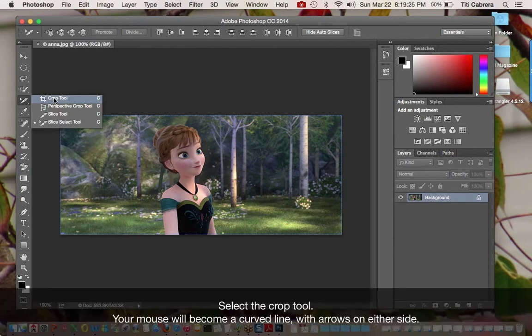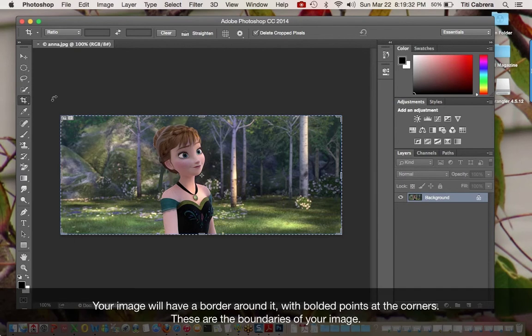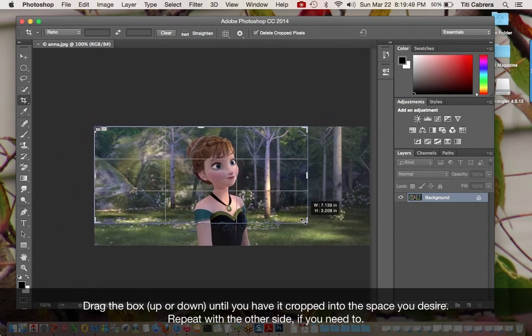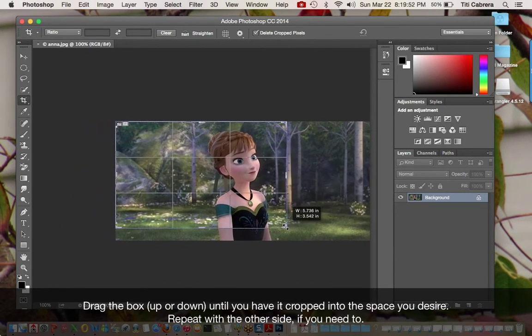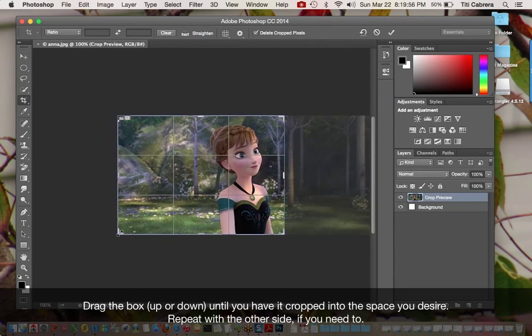Select the crop tool. Your mouse will become a curved line with arrows on either side. Your image will have a border around it with bolded points at the corners. These are the boundaries of your image. Bring your mouse to the corner that you wish to start the crop with. One of the bottom corners is usually best. Drag the box up or down until you have it cropped into the space you desire, and repeat with the other side if you need to.